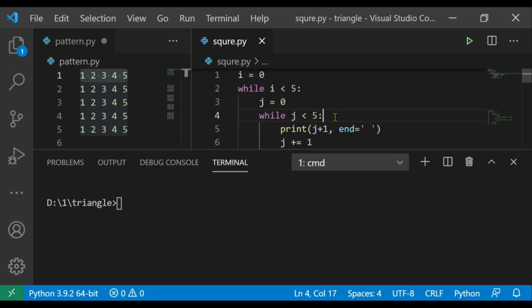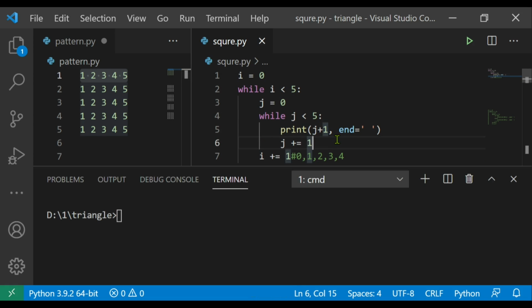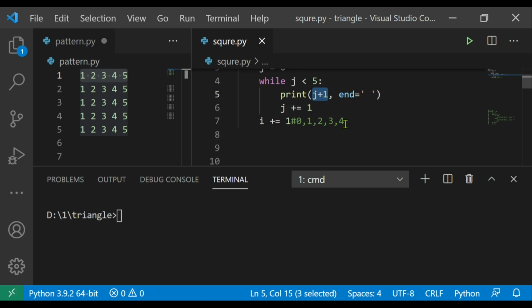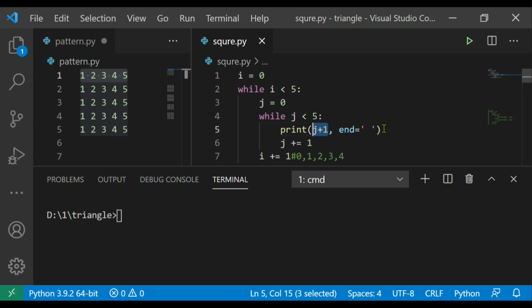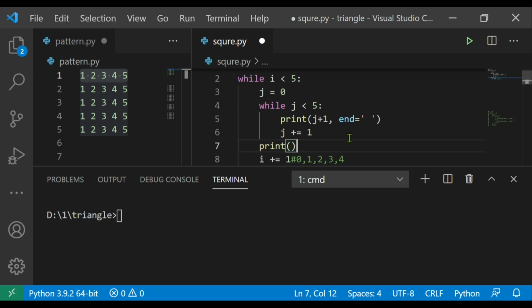So here in the first line, iteration is going to start from 0. 0 less than 5, condition true, it is going to print 1. j value is going to increase by 1, so j value will become 1. 1 less than 5, condition true. So here it is going to print 2, then 3, then 4 and 5. So here, to complete the iteration of first line and to begin the iteration from the new line, we are going to use the print method outside this nested while.